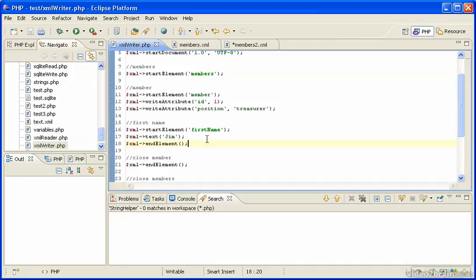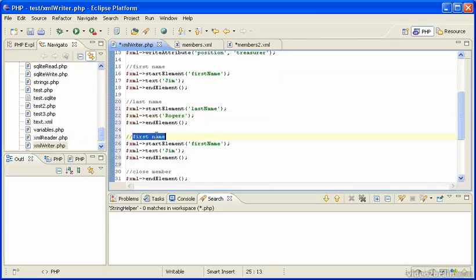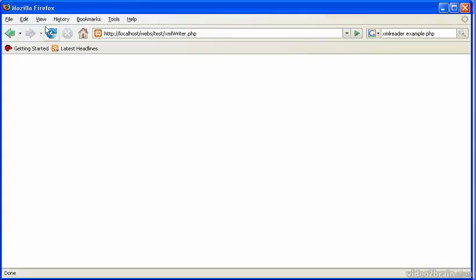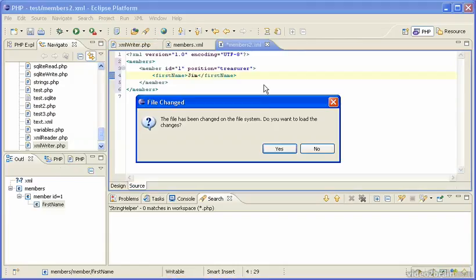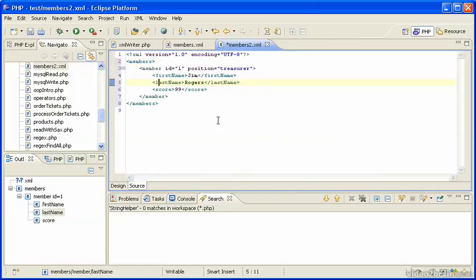Let's do the rest. Last name and score. Last name, and score, 99. Create it, look at it, reload it, restructure it, Control Shift F, and we see that we've created a member element with first name, last name, score, and attributes ID and position in our XML file with XML Writer.